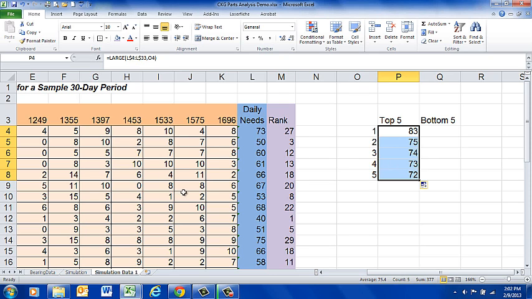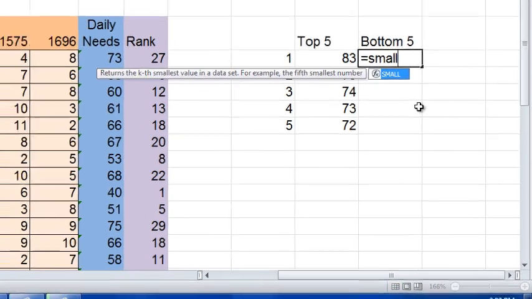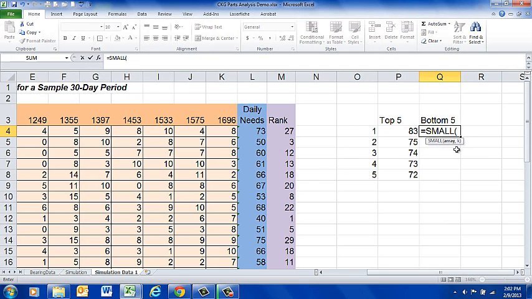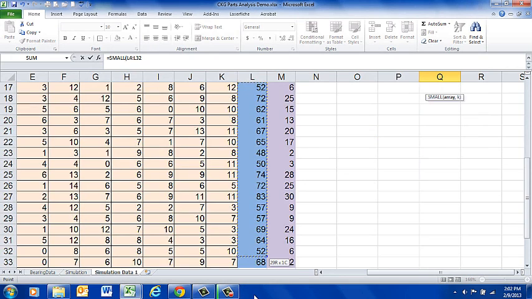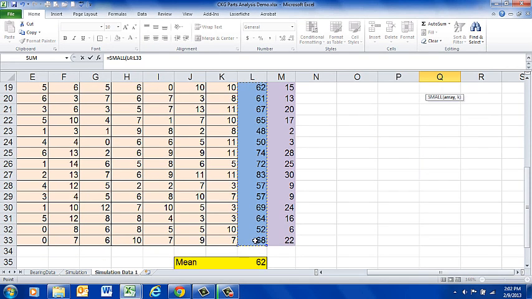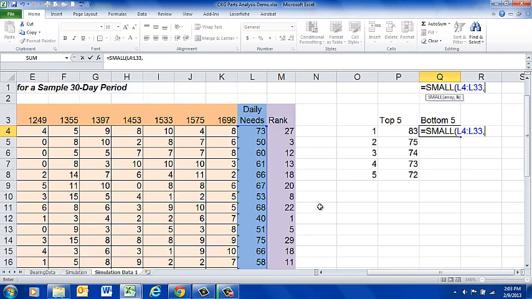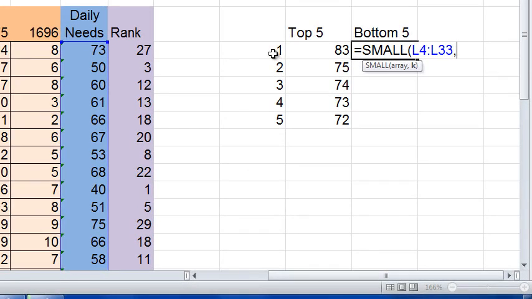Alright, now I need to use the small function to get the bottom 5 in that set of numbers. So I'm going to hit equals small and do the same thing. Here's the small function, and I have to tell it what array of numbers I want to look at. So I'm going to highlight all of those once again. And then I can just hit a comma, come back up here so you can see it, and I want it to reference the 1 again, so I'm getting the bottom 5. So I'm referencing O4, close my parentheses and hit enter.